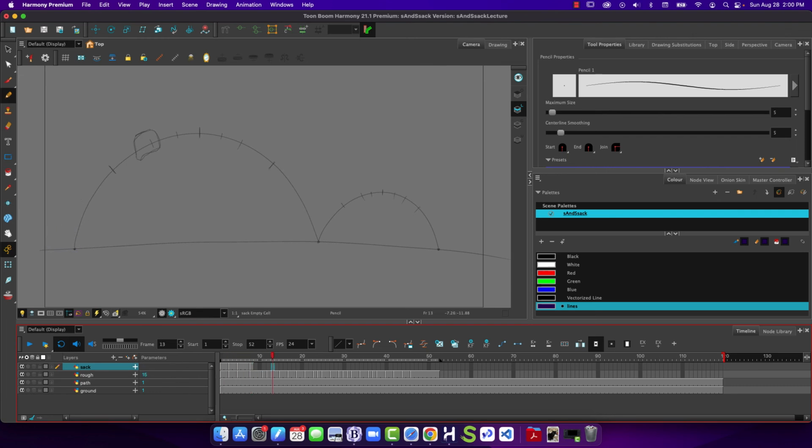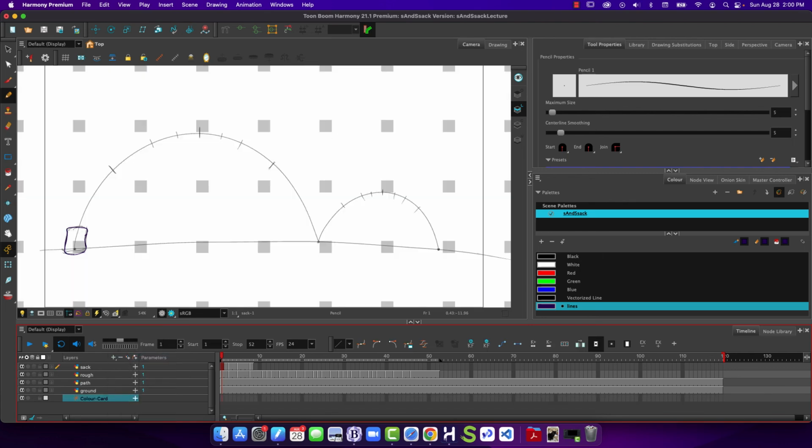rinse and repeat. Work your way across your drawing and create the artwork that you need until you're happy with the result. Do remember that you will want to draw a background layer, or you will wish to insert a color card so that we have a background with your project, otherwise we won't be able to see it. Turn off the path when you are done with your animation or planning out your animation, because we don't need that in the finished product.